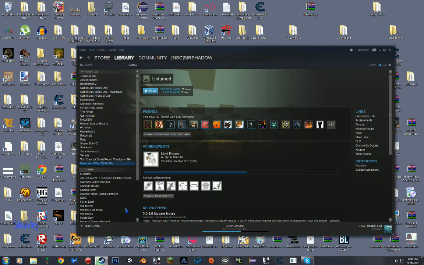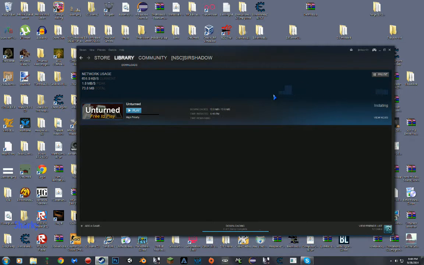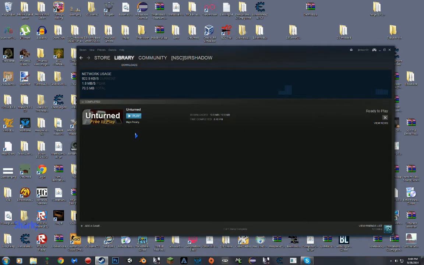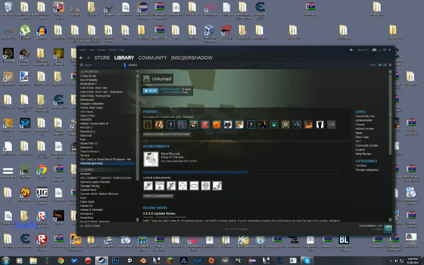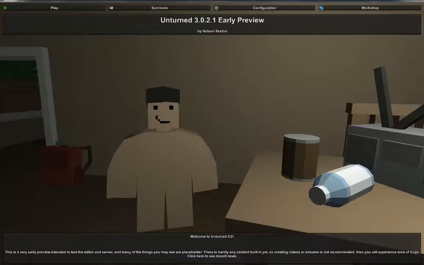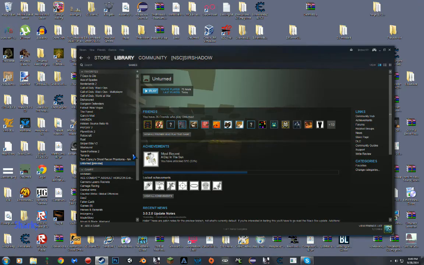Right click, manage downloads. Let's say you have tons of games downloading and you want one to be first, there should be a little up arrow, and just click that, and then it should automatically update first. So now you have preview in brackets, and as you see, launch it. Ta-da! Now for the server.